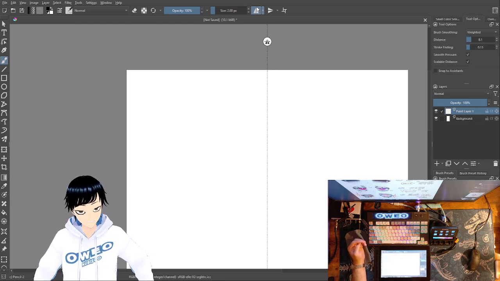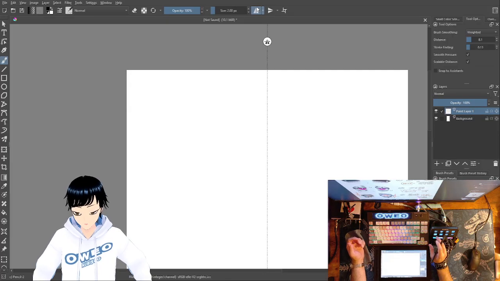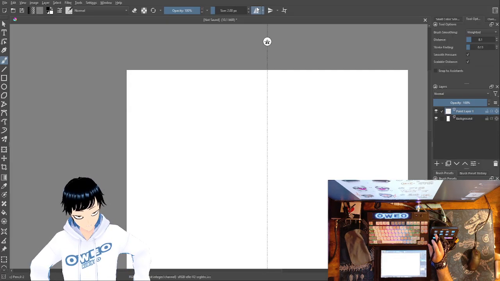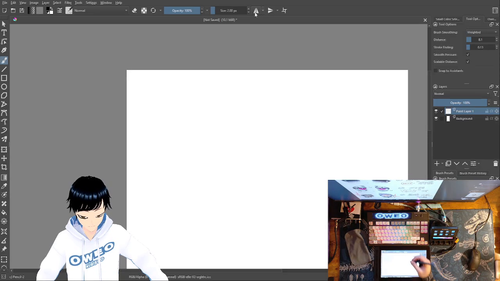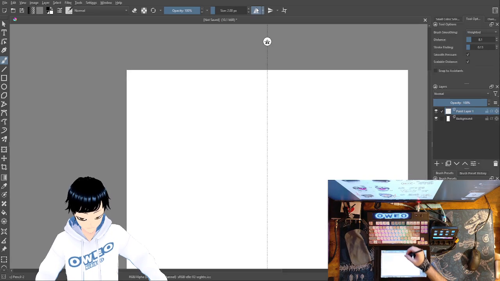So, I guess we'll just try it. I guess we'll no sim tool. Hold on. We will sim tool. We'll sim tool the bottom eyelid.